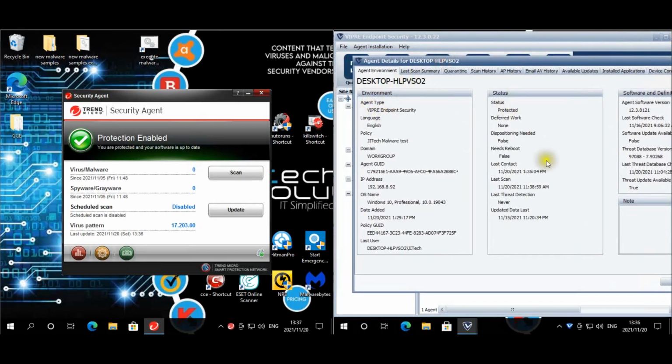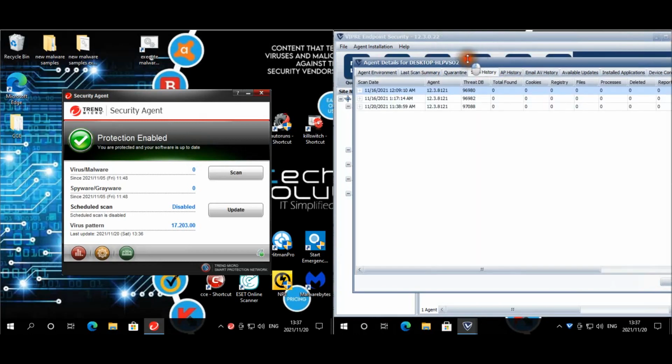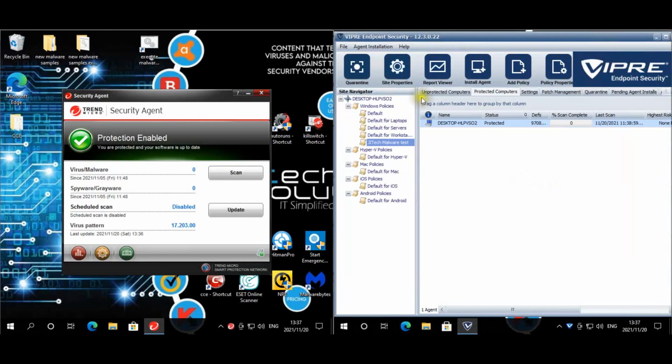Okay, so these are the statuses for it. You can look at your quarantine, your scans, email, AV history. So you've got a good overview of what it is doing. So we'll look at policy properties.